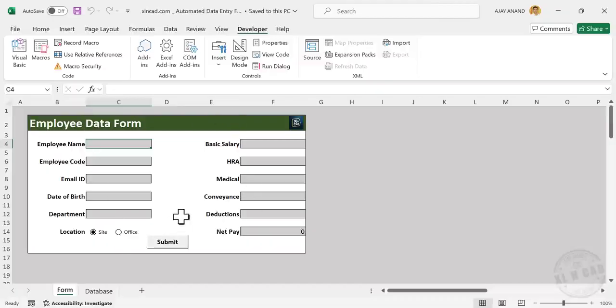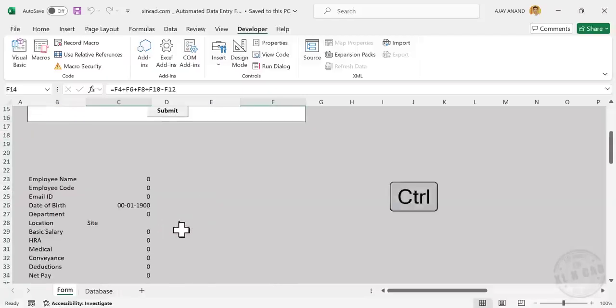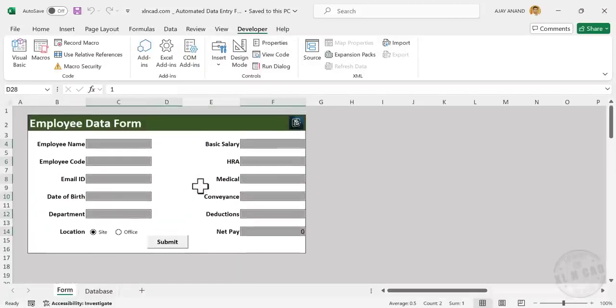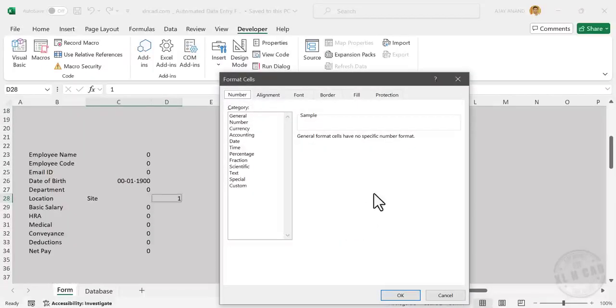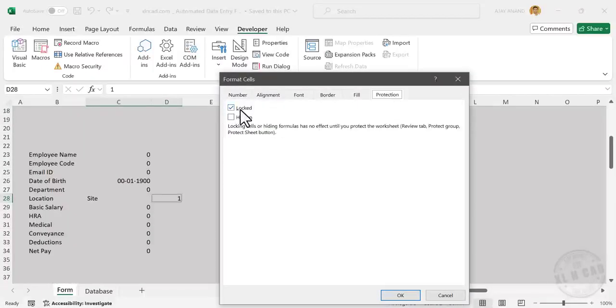Now about adding a layer of protection to the data entry form. This will make sure that nobody can make any changes on this form except entering data. So for protecting this data entry form using a password, holding the Control key, select the cells meant for entering data. Also the cell linked to the radio button. Right click on the selection, Format Cells, Protection, unmark the checkbox against the label Locked. OK.